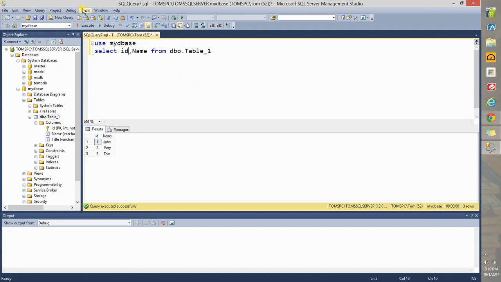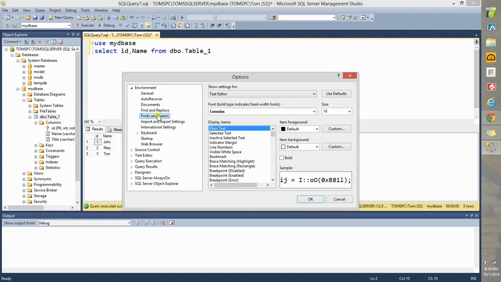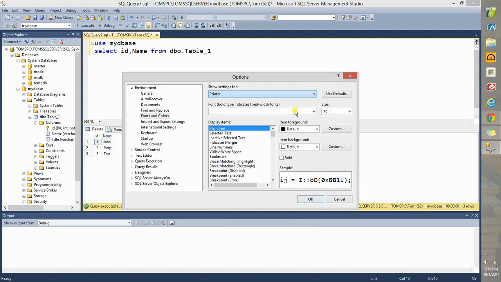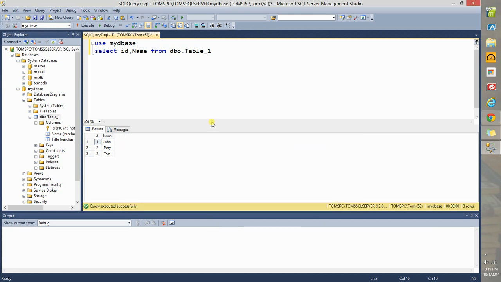If you want to change the font, you can from Tools, Options, Fonts and Colors under Environment. You see you can change the font size. I chose it to be 16 so you can see it clearly on the screen. You can set it to whatever you want. And you can also do it by printer. You see this is how it should look when it's printed. See that? Or for the text editor and so on. So this is highly customizable. Cancel that.